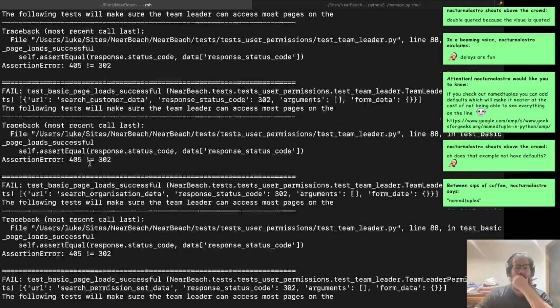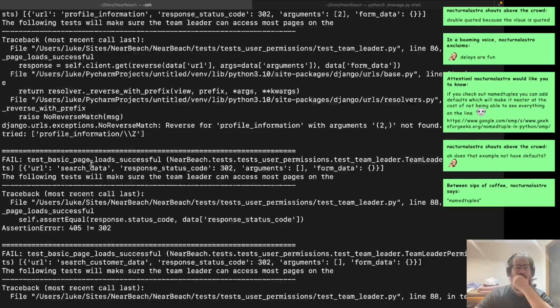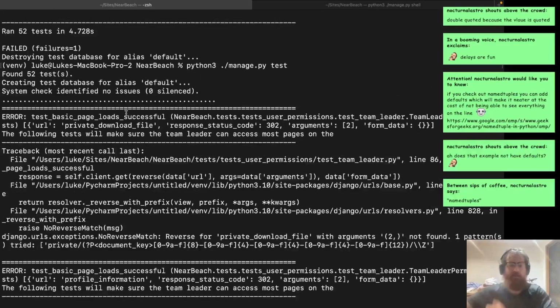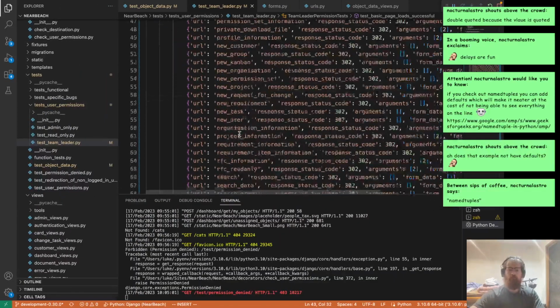1, 2, 3, 4, 5, 6, 7. Alright, let's start from the top. Private download file. Yeah, we can't private download file. Okay, no problem.